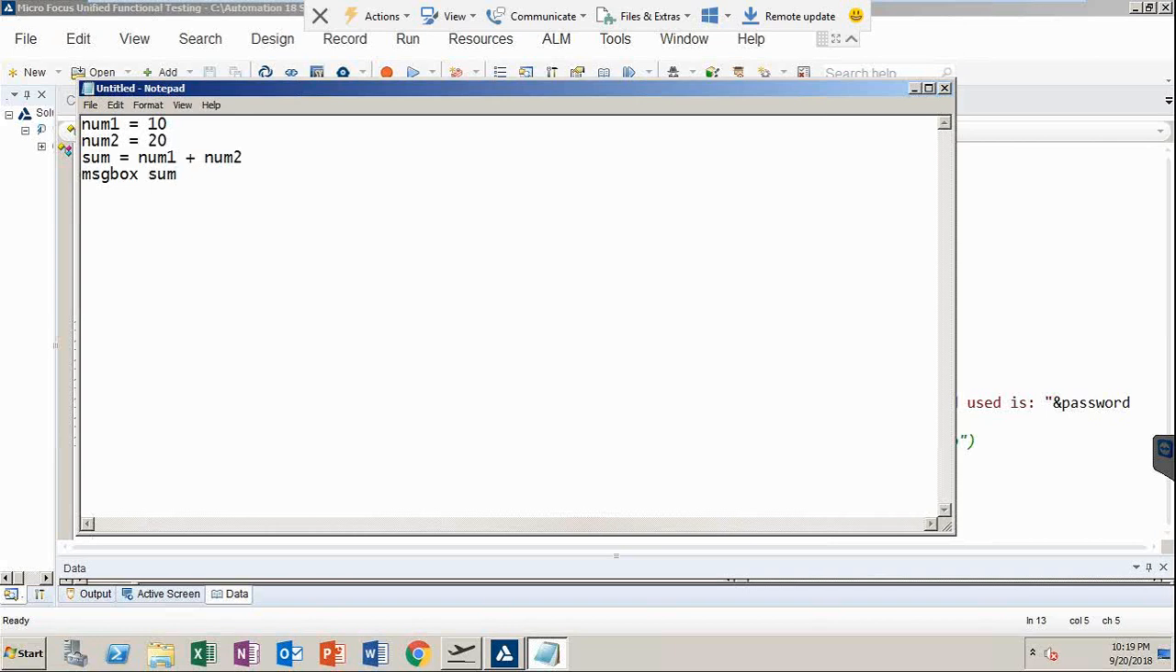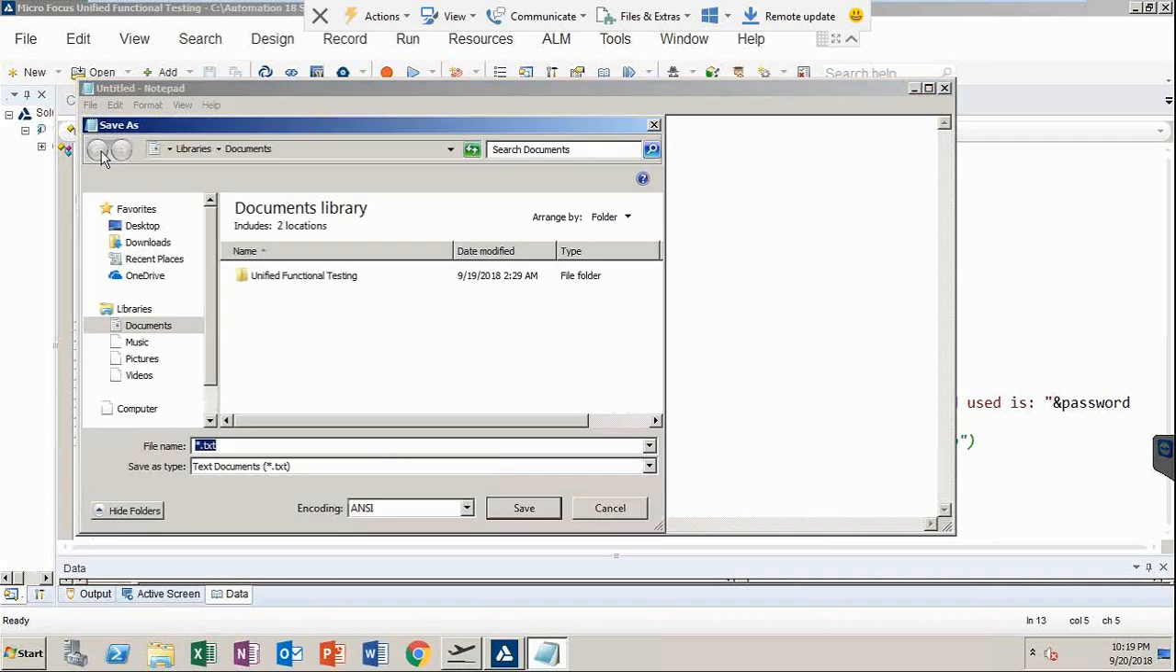Okay, so I have written this VB script code to add two numbers. Now let me save this. Go to File, Save. When you save, you are not going to save it with .txt extension. You will be saving it with .vbs extension. So give a name to the file.